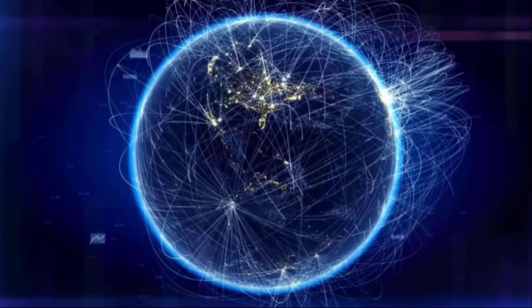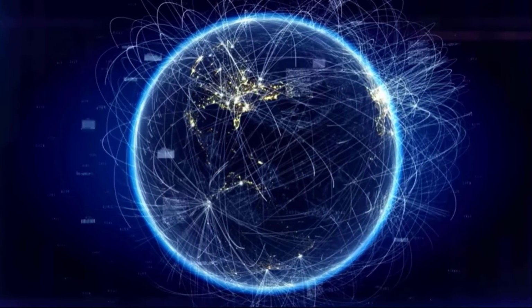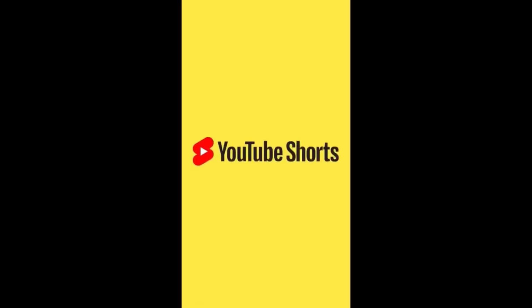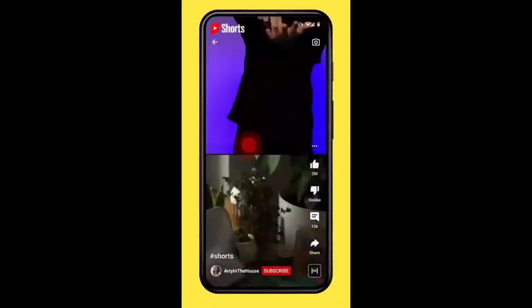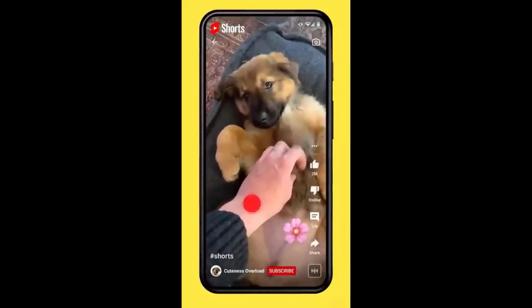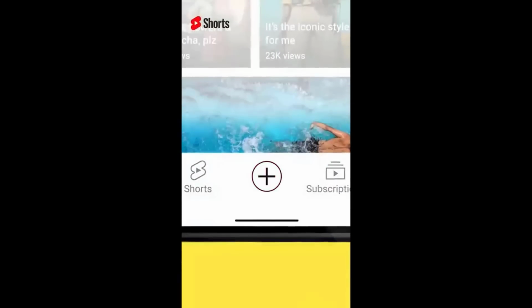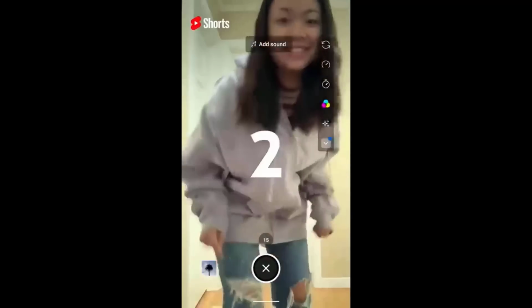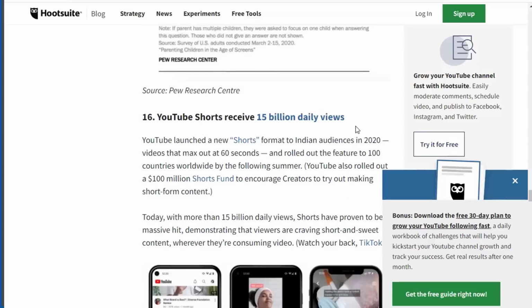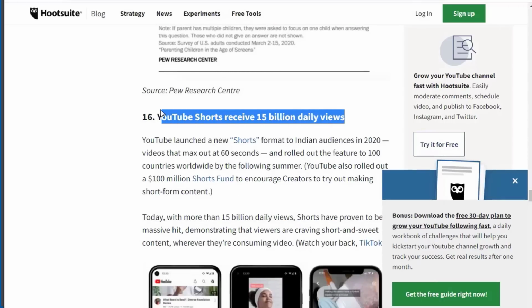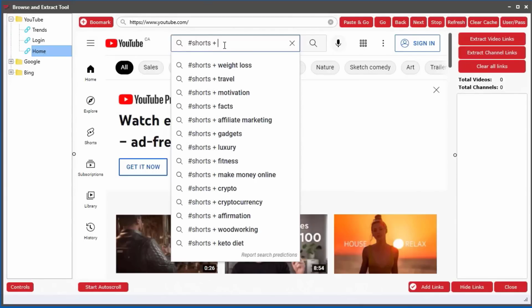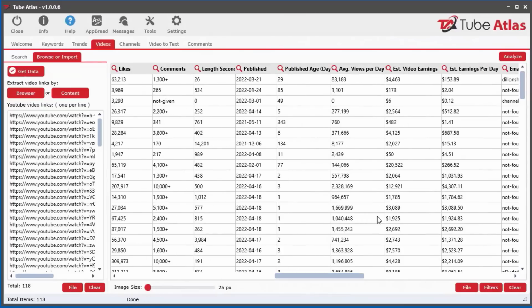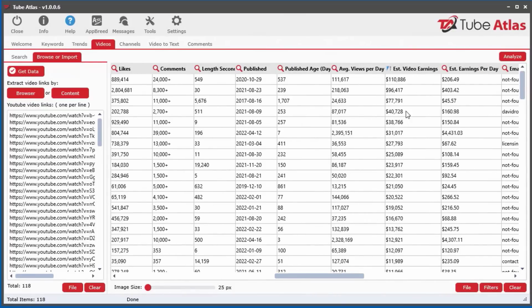Now, YouTube is always evolving with new amazing features, and YouTube Shorts is one of the hottest trends this year and taking the internet by storm. YouTube is following the massive success of TikTok and Instagram Reels by introducing their own short-form video platform. In fact, YouTube Shorts receive over 15 billion daily views. With Tube Atlas, you can easily analyze unlimited YouTube Shorts, revealing the top earning videos.